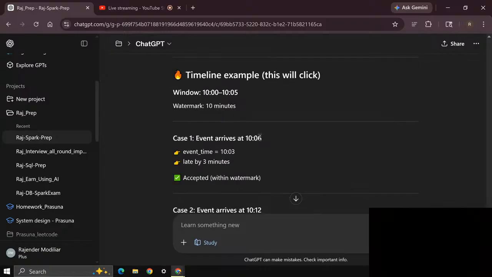Timeline example, when watermark is 10 minutes. So window 10 to 10:05. Case 1: an event arrives at 10:06, also considered in this, maybe. Event time 10:03. Okay, the 10:06 transaction, that particular transaction, right? It's supposed to be 10:03.